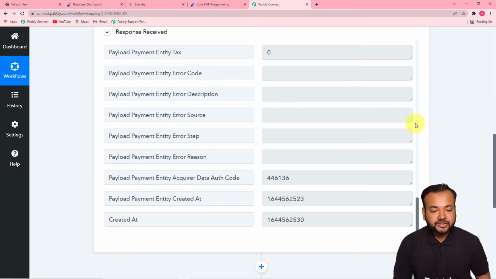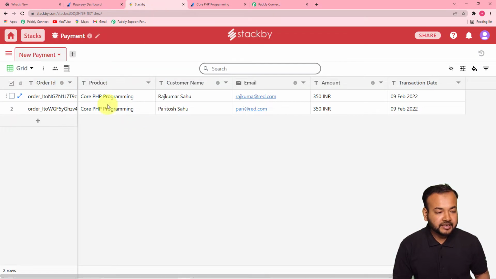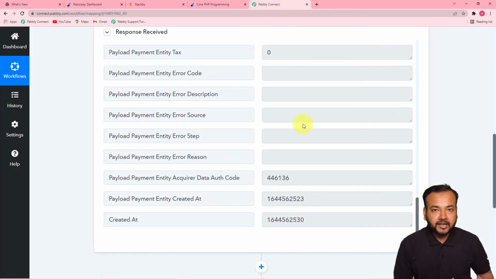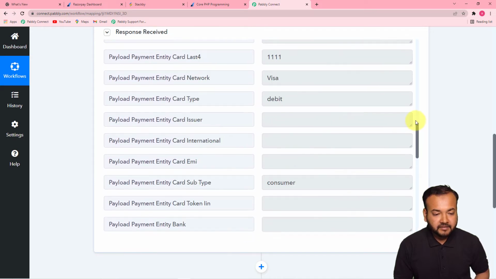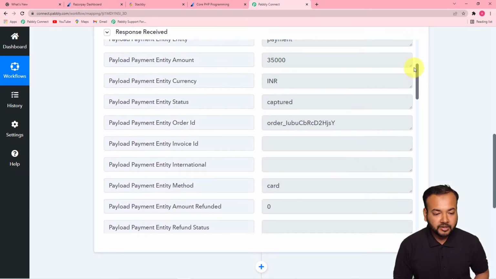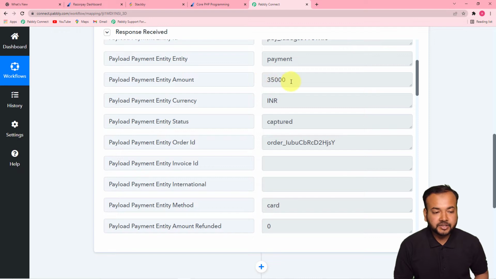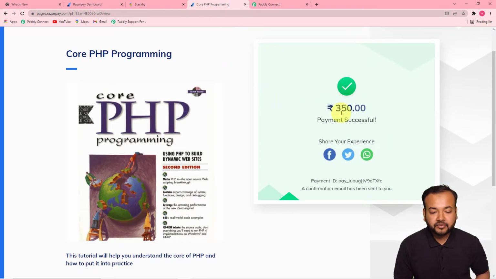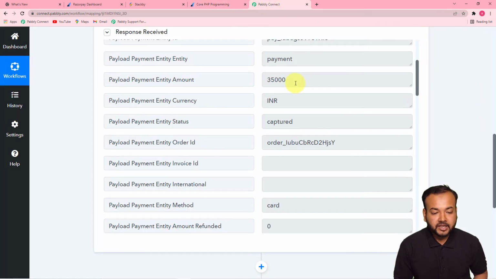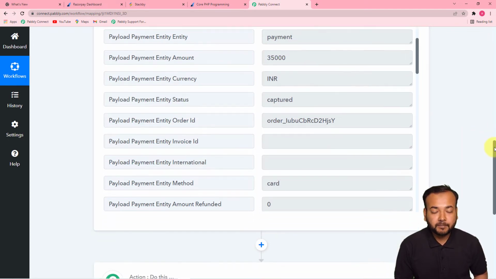So now I want to send these payment details that we got here into Stackby in a spreadsheet that I have created in Stackby. Okay, for that I'm going to connect Stackby also, but you can see in this data that we have received the payment amount, as you can see, 35,000, but the actual payment has been done of 350 rupees. Okay, but it is captured here without this decimal, so it is showing here 35,000. So I'm going to correct this amount by using a feature by Pabbly which is called number formatter.